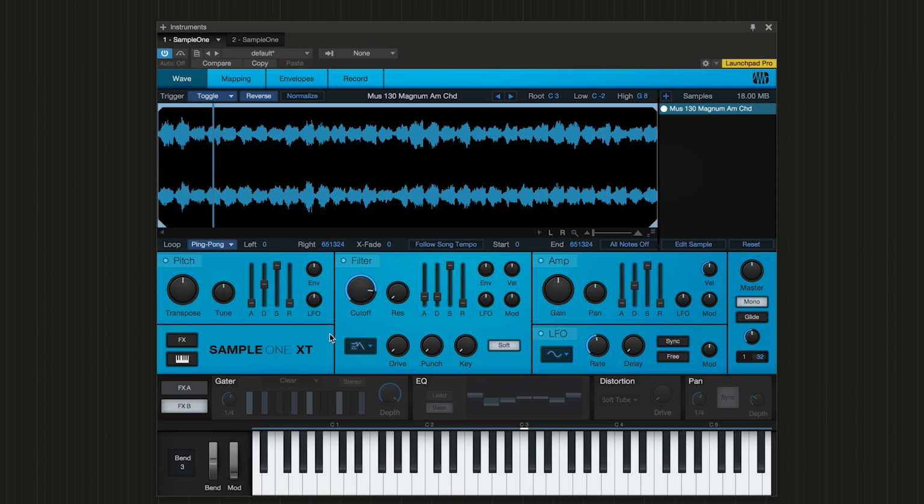So that's awesome. Lots of new creative options available for you in Sample 1 XT, and that's just the tip of the iceberg. We gave you tons of new filter options there as well. You can automate those. You can use the LFO to manipulate those. Lots of creative tools for sound design there.